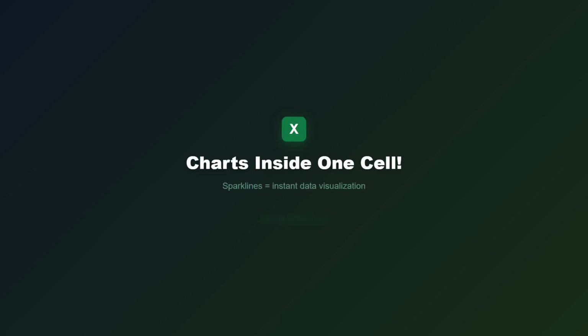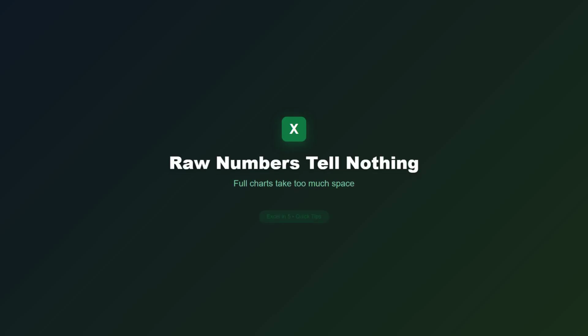What if you could fit an entire chart inside a single Excel cell? No extra space, no clutter, just instant visual insight right next to your numbers. Sparklines are. Most people look at a table full of monthly sales numbers and have absolutely no idea if the trend is going up, crashing down, or completely flat.